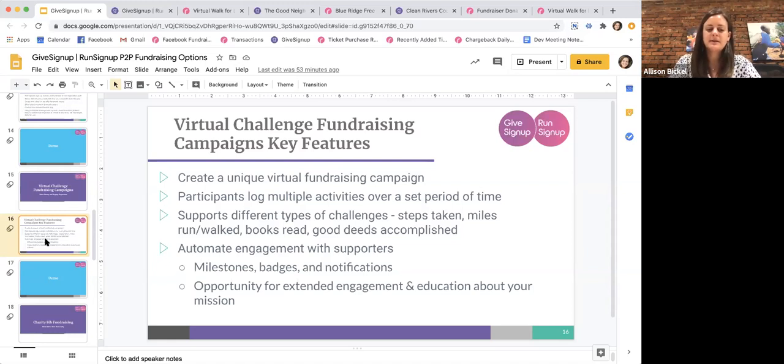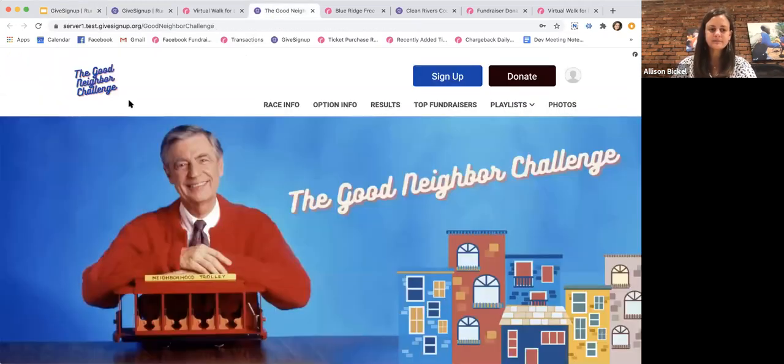The other new feature that we've added for virtual challenges is around automating engagement with milestones, badges, and notifications. So this is really fun gamification and also a way for you to set up and then just let it run with engagement for your supporters throughout the challenge.